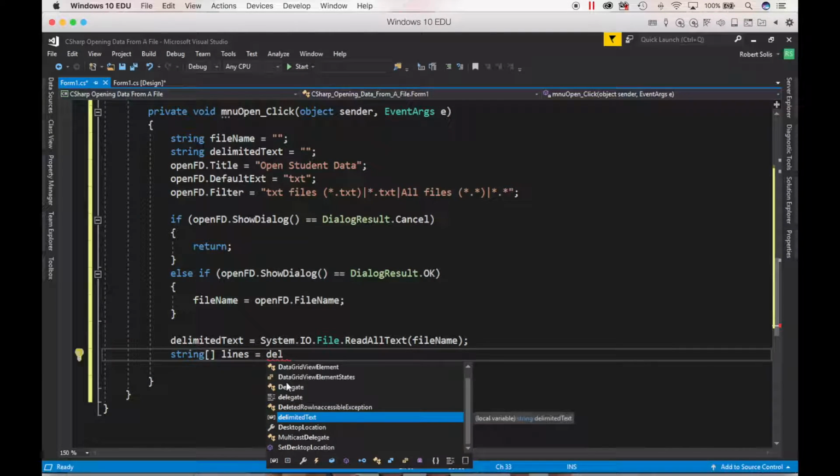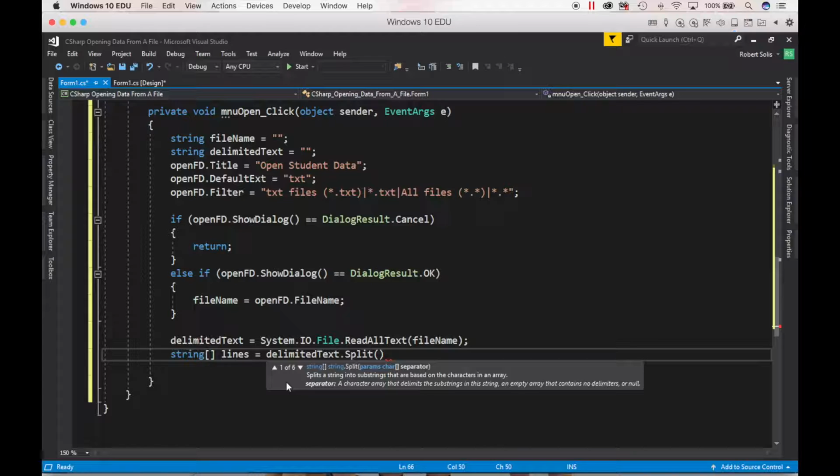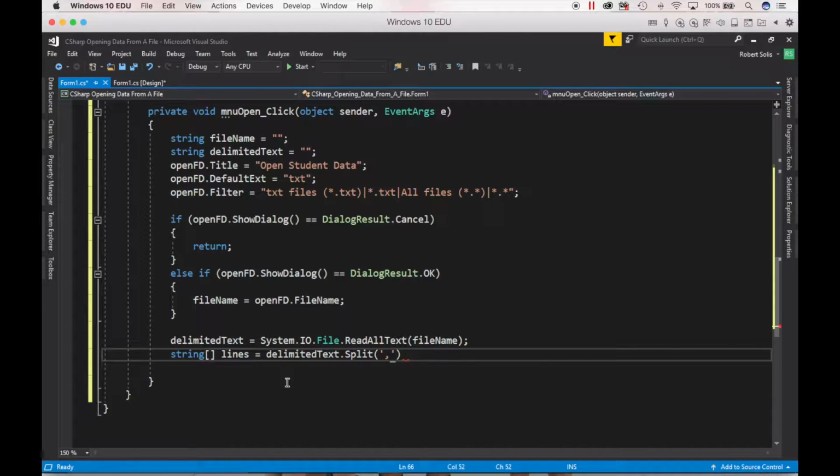So what we do is type in delimited text dot split. Man, this function is really cool. What you're basically saying is, how are you splitting the data up? Well, I'm splitting it up using a character, the comma. So the comma is what's splitting up the data in delimited text. I'm going to get that, and put each of the items into this array called lines. It's a string array called lines.